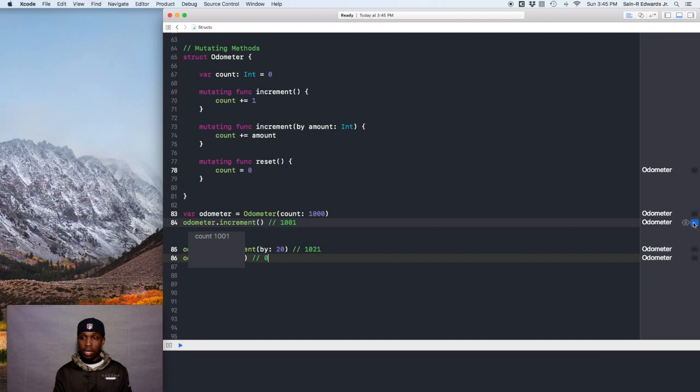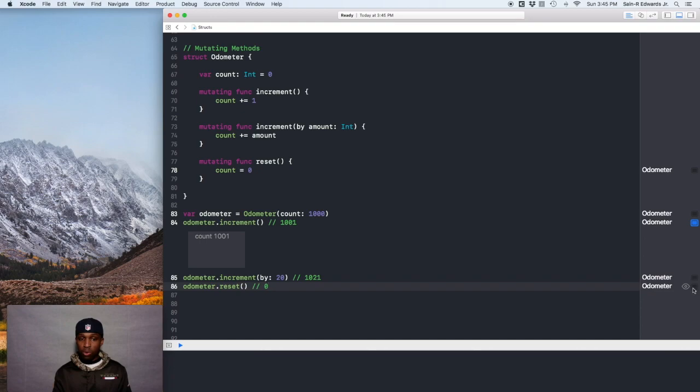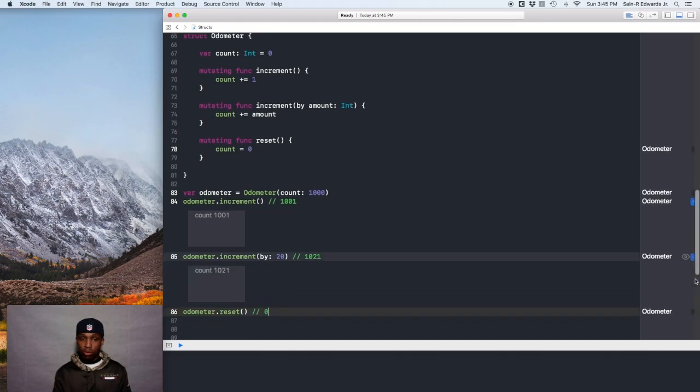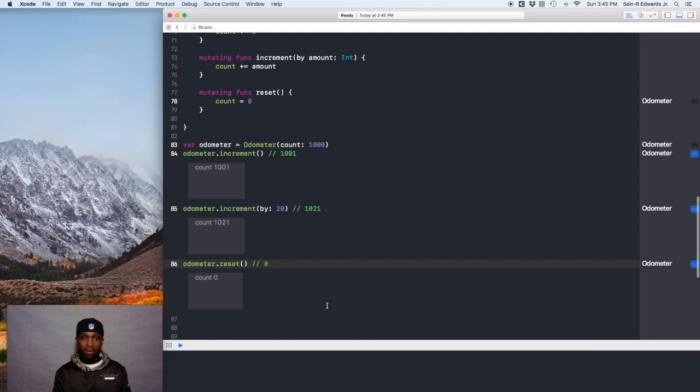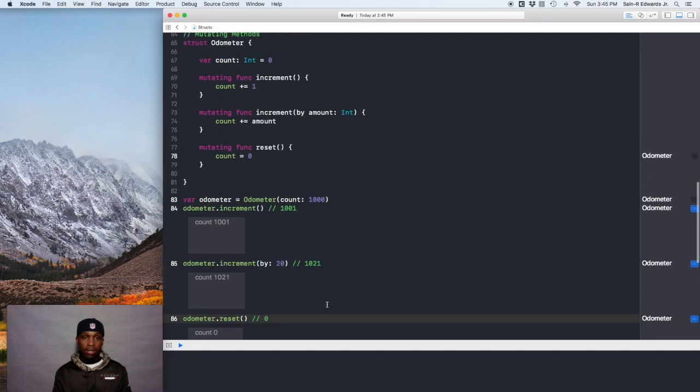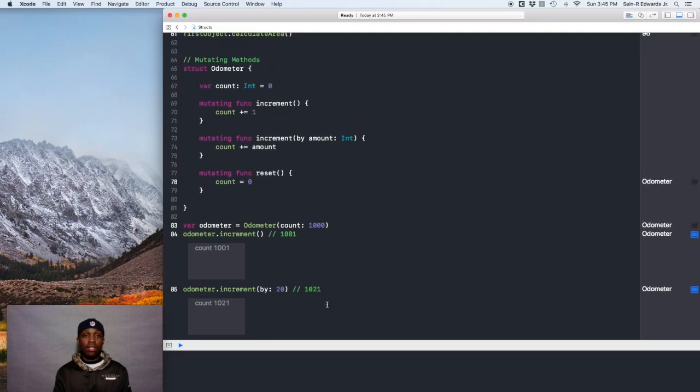As you can see, I clicked on the little box over here in our right panel, and you can see that the count is currently at 1,001 for the first call of increment. When I go to increment by 20, you should see 1,021. And when we go to reset, the count is back at 0. So that's an example of how you can have your functions mutate and update when you call them.